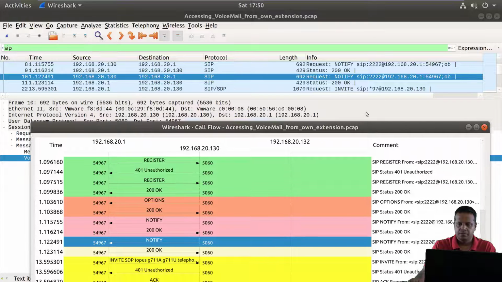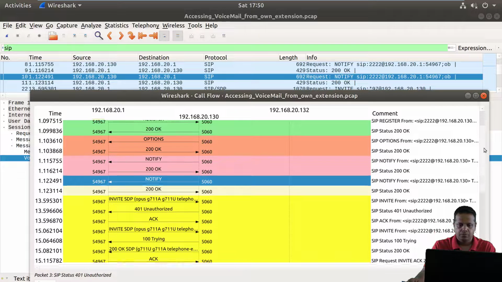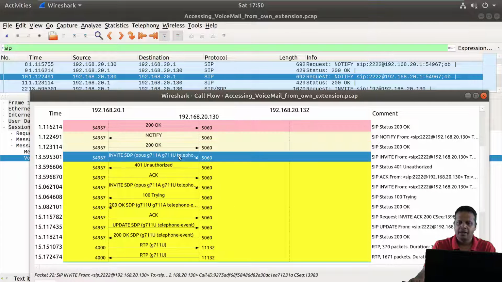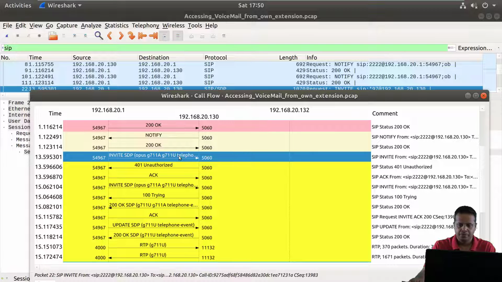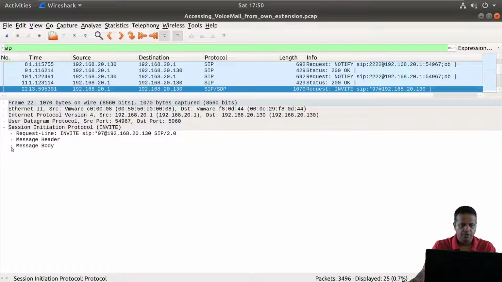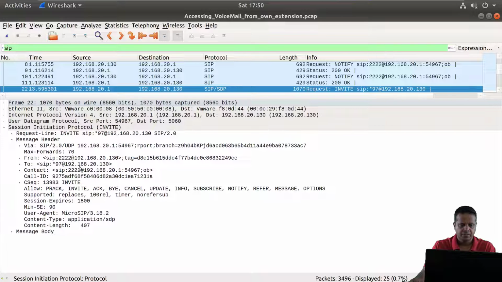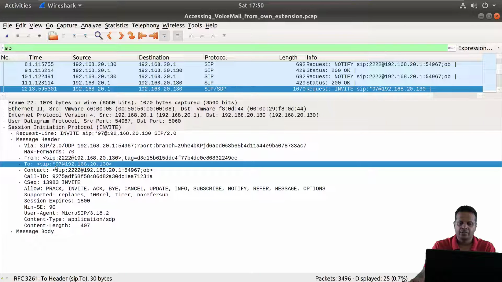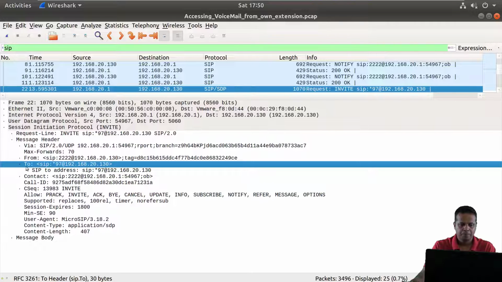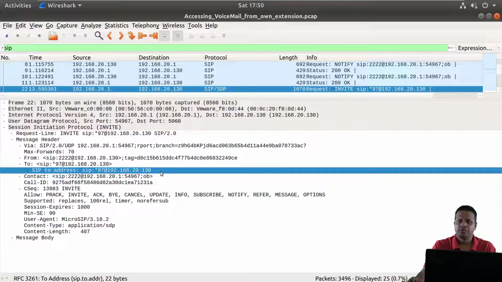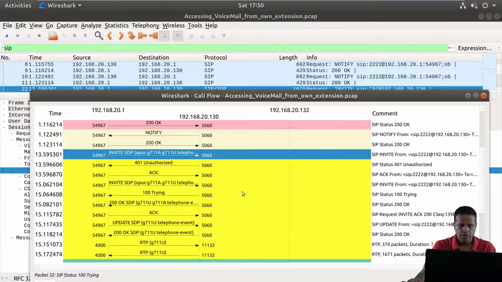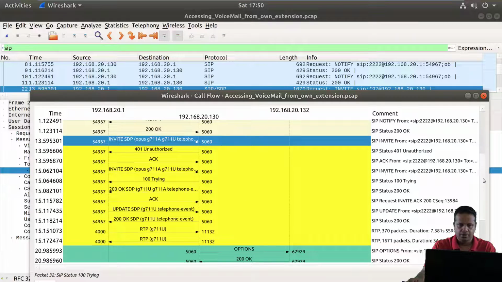Now after that, the client is going to go ahead and call the voicemail number, and we can look at all of those details in here. So we see that the client is calling *97, whichever way you want to say it. And this clearly shows us, when monitoring the traffic, that this is an attempt to access one's own voicemail. And after that, we have all the other regular stuff.